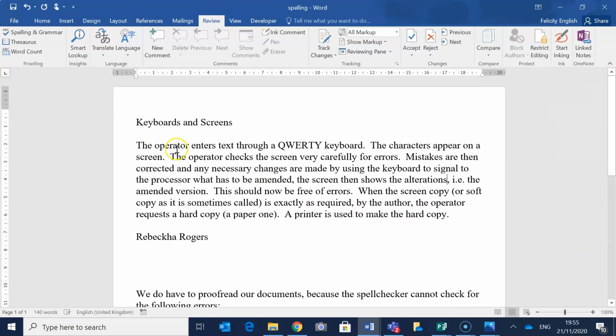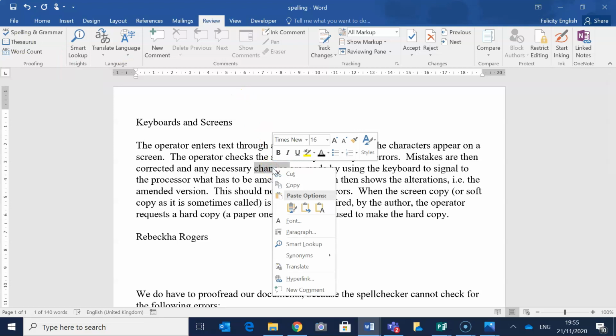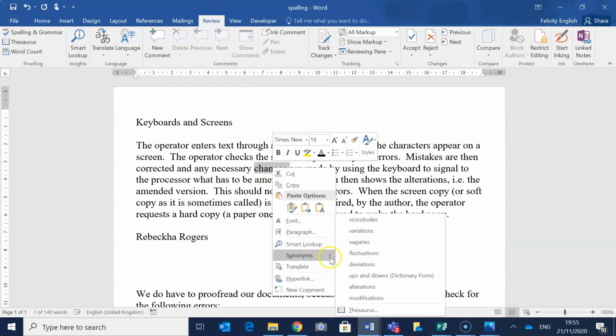So if I come back again, where have I got any necessary changes? Okay, I'm going to highlight the word changes. I can go to thesaurus here, or I can right click on the word. And rather than saying thesaurus, it brings me straight into the synonyms, so I can say alterations or modifications.